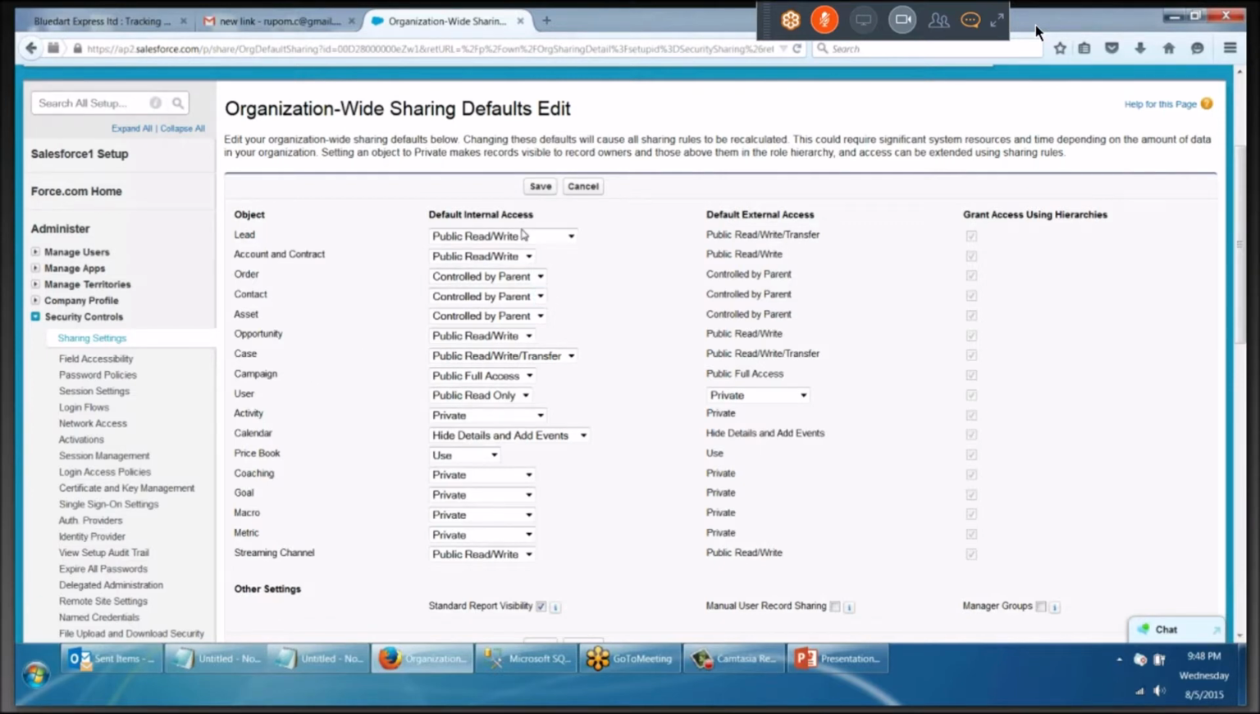Next, public read write transfer. You can not only read and write, you can transfer a record created by someone else, to your name or to someone else. Ownership can be transferred immediately. If I give you public read write transfer on lead, then in that case this happens.